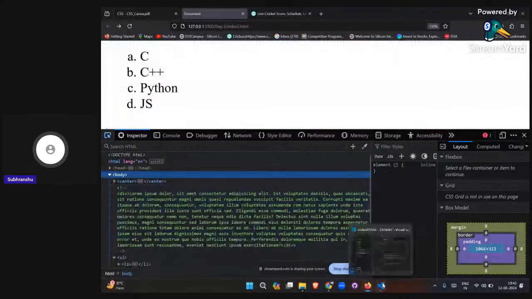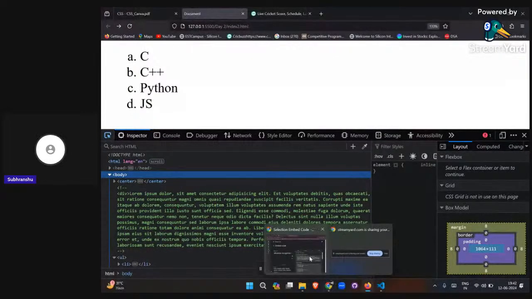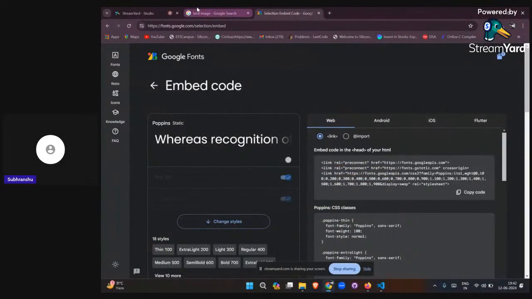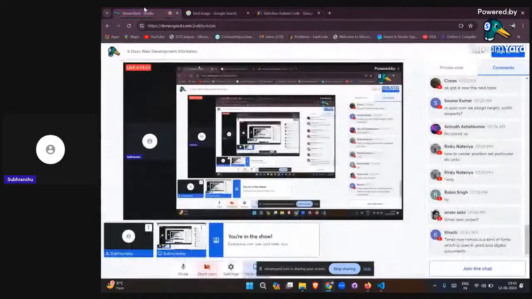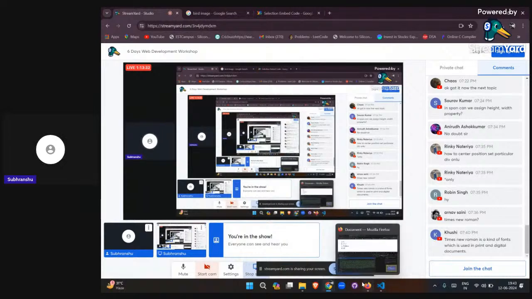It is very easy in CSS, but if you want to change it in HTML, it is quite difficult. That's why CSS comes into the picture and makes the life of developers very easy, to develop a very good user interface for the client. Yes, Times New Roman is a kind of font that is used in print and digital documents. Okay, so let's move further.